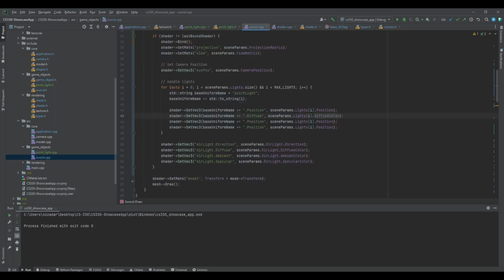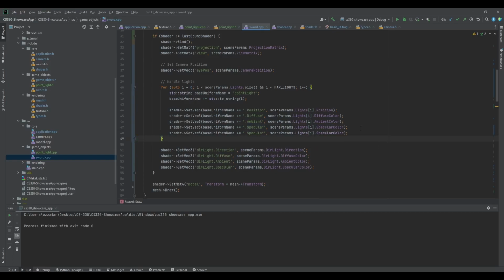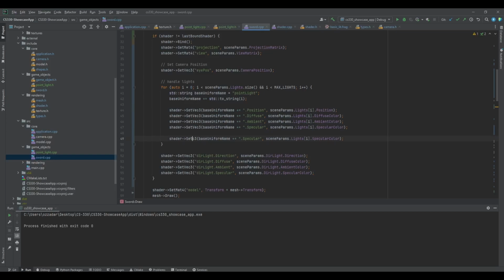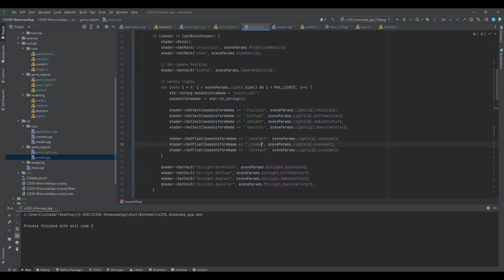So this is diffuse color, ambient color, and specular color. Now we're going to copy this once just to do set float, and this is going to be constant, then linear, and quadratic. There we go. All right, we're getting there.